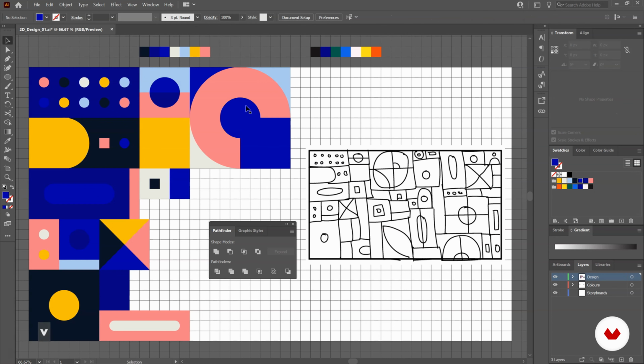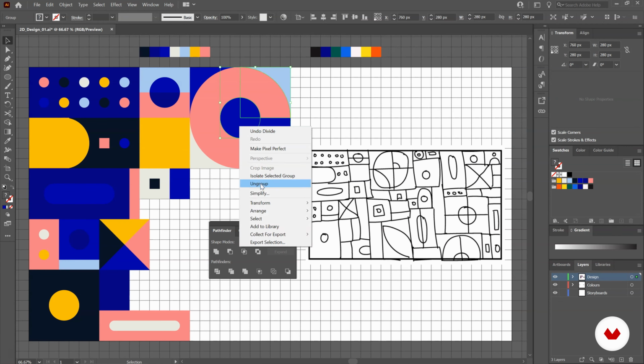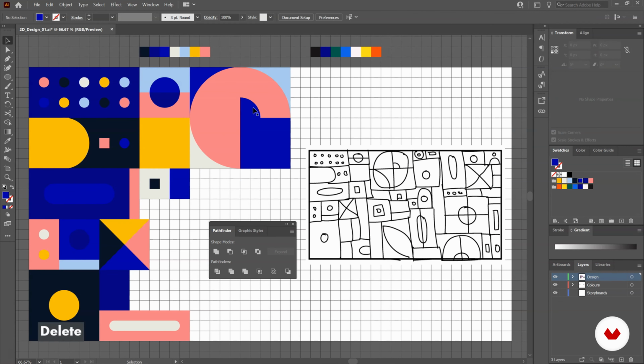So if I select on the circle I've just created, and this piece here, I can select Divide, and now I can ungroup that and delete this part of the shape, and that just gives me this piece here. So now those two will actually be separate.